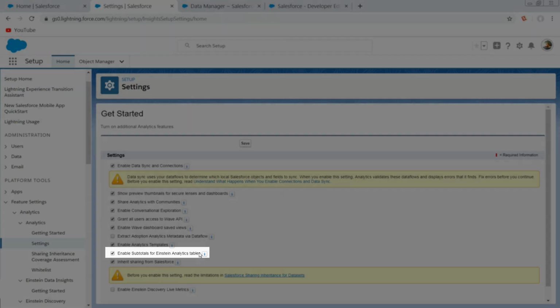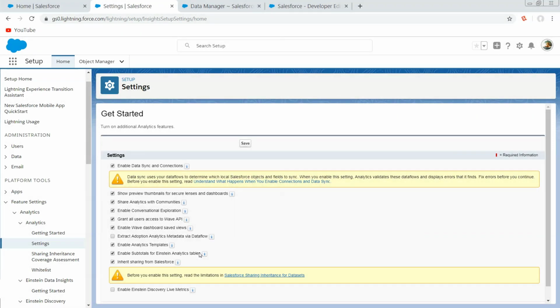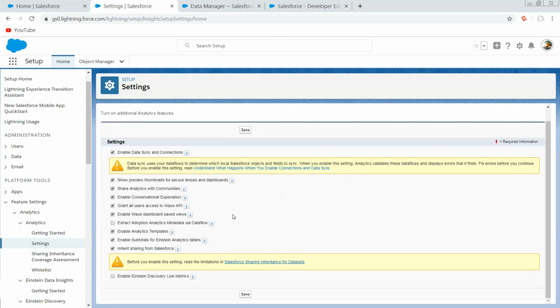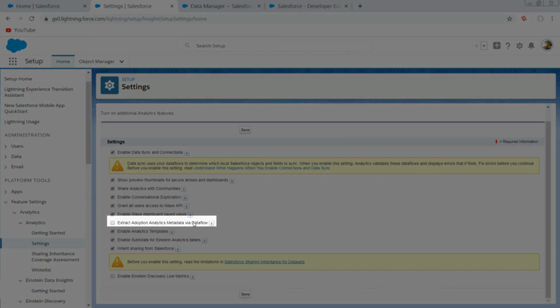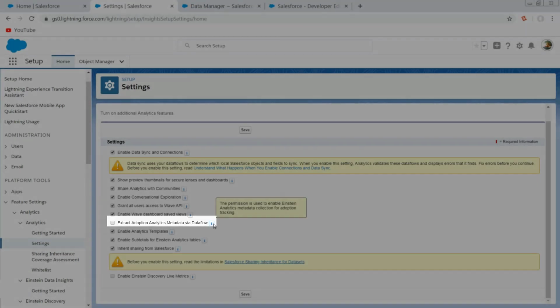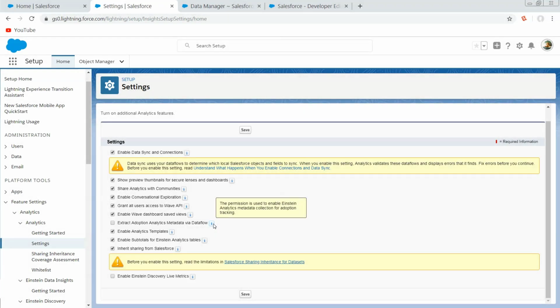within the settings menu. And that actually takes us to our next couple of spoilers. So the other thing I see here is that we now have one for extract adoption analytics metadata via dataflow. So it looks like the adoption analytics template is getting a nice booster shot. I haven't been able to get this up and running yet, so I'm not entirely sure what the new changes are going to be, but I will let you know when I find out.